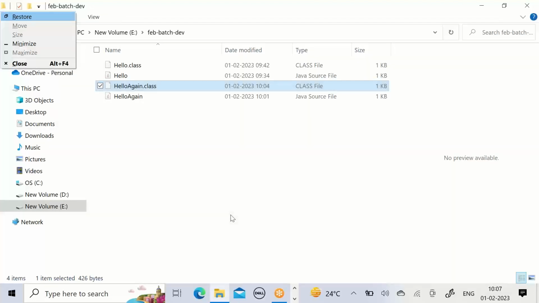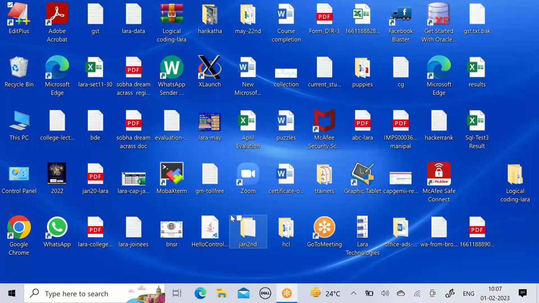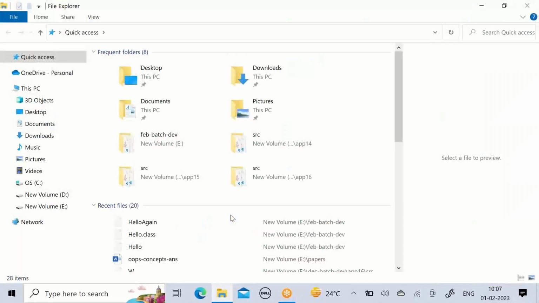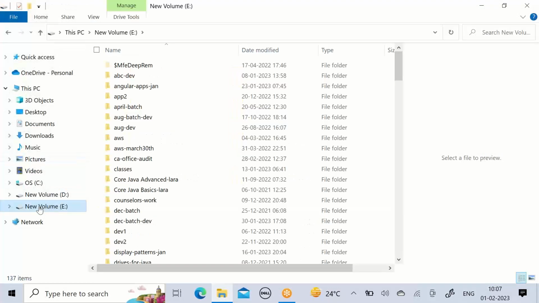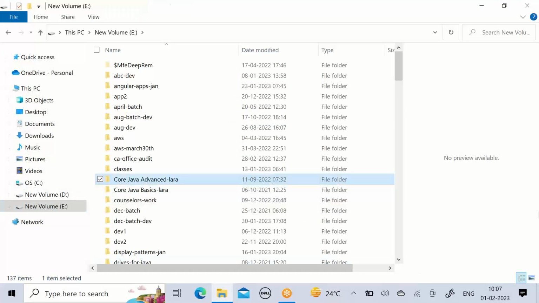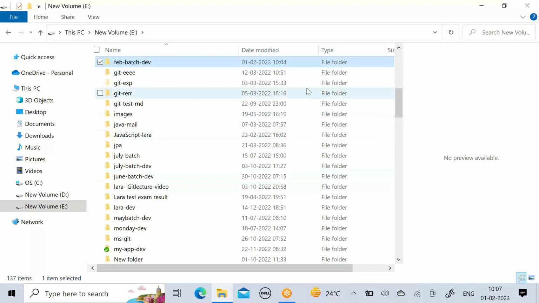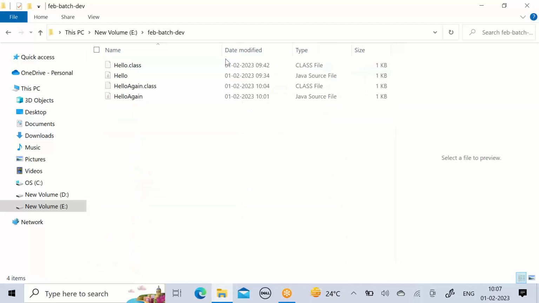Let us close all the windows. I'll show once again right from the beginning. First and foremost, Windows E, E drive. Go to the February batch DEV folder and go inside. This is the place where our Java files are saved and the compiler output is also generated. Now we can open EditPlus from here itself by choosing any of the Java files.